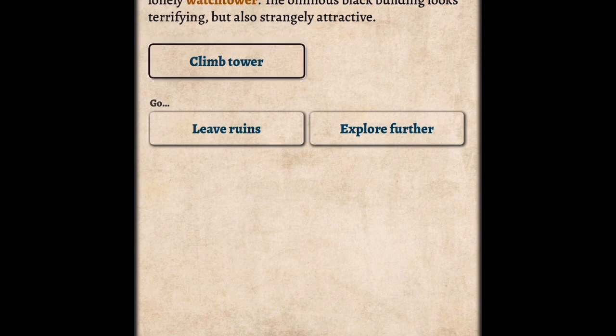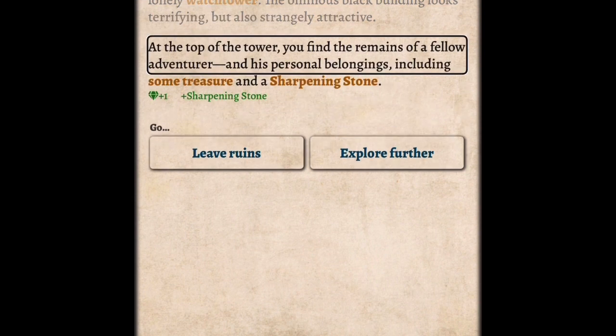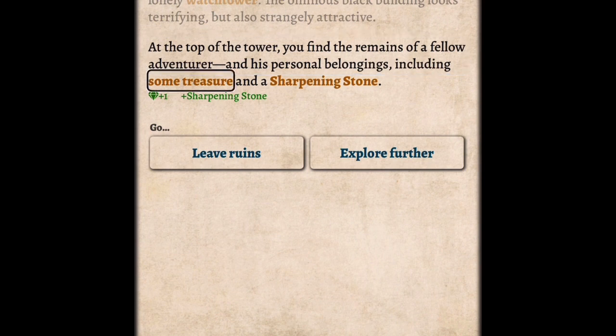Climb tower. At the top of the tower, you find the remains of a fellow adventurer and his personal belongings, including some treasure. Well, we're getting a lot of treasure, but we're in trouble. And a sharpening stone. Oh, a sharpening stone, that's excellent. Now we can fix our sword of flames. Now we just need to heal up.